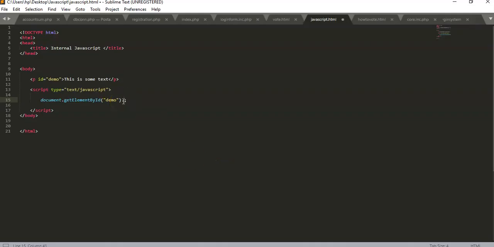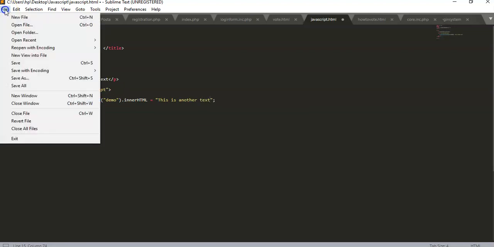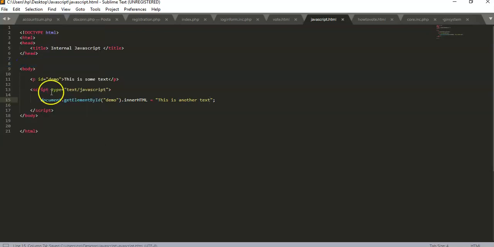I'll say dot innerHTML equals, and I'll say this is another text. Let me save this and we'll go ahead and preview it. You will see this is some text we changed to this is another text. Let's go ahead and try it. You see, it has changed to this is another text.